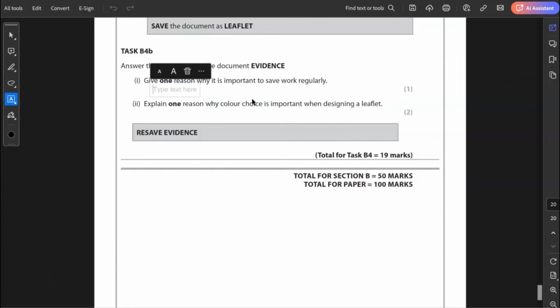So this theory question, give one reason why it's important to save work regularly. It's important to save work regularly because imagine you're in a 3-hour exam, you haven't saved your evidence document and you've lost all that work. There's no extra time. I've seen that happen. I've seen students work really hard in that exam, but they did not save their work and it's all gone and there's nothing you can do. It's devastating. So it's important to save work regularly because if something happens, you've got a copy of it. So it's important to save work regularly to ensure it's not lost if something happens.